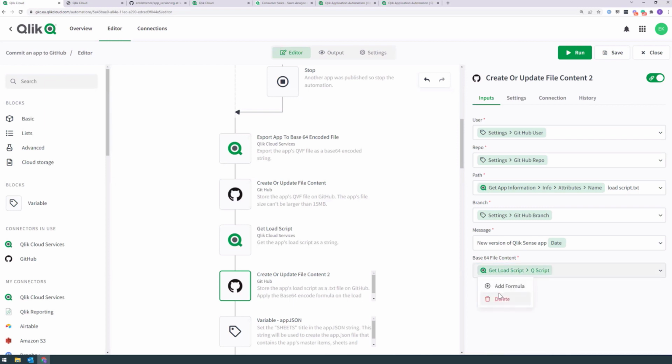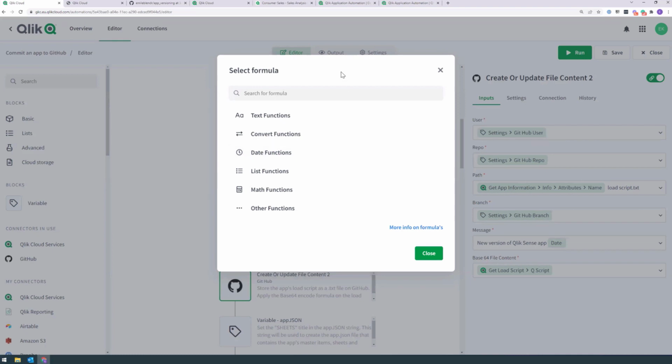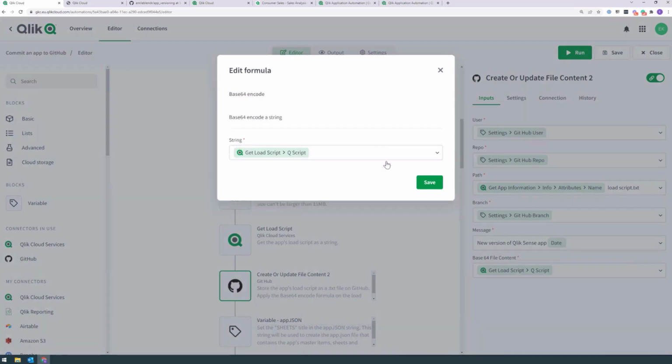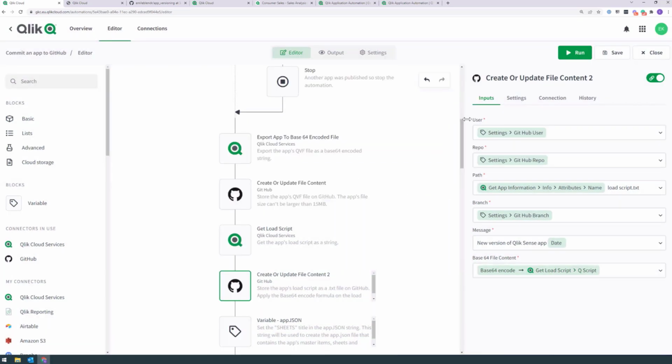Right. Then we need to encode this because it's a string. Click here, add formula. This menu appears. A few programming functions. The one we're using is base64 encode. Alright, and just like this, we can apply a formula. Okay.